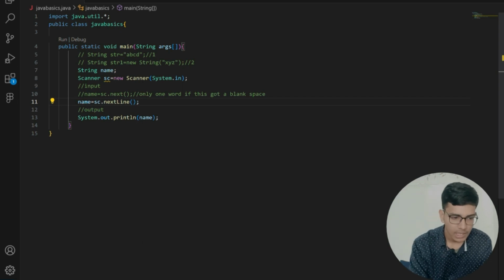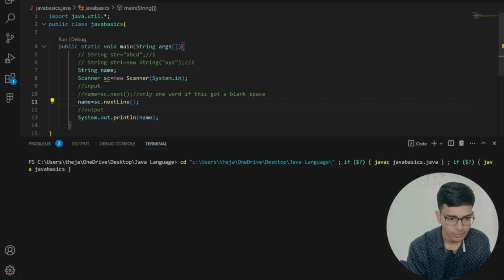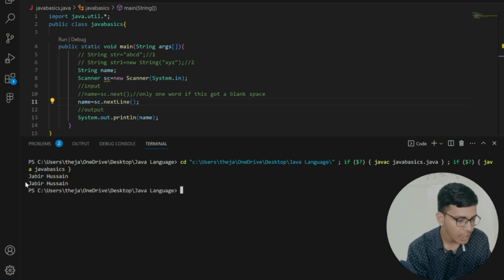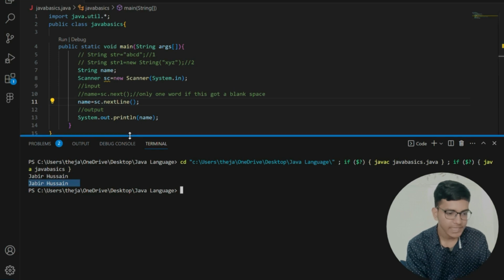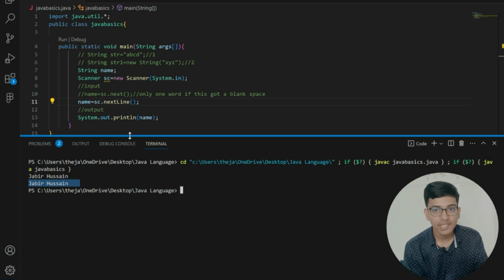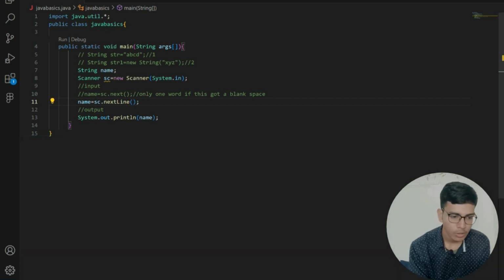Now let me save this and run. First of all, I'm going to give my name, Jabir space Hussain, Jabir Hussain. So you can see that my output is Jabir Hussain. So sc dot next line will take the whole line including blank space, whereas sc dot next will only take a single word, and if it gets a blank space, then it will stop taking the input from our user. So this is the difference between sc dot next and sc dot next line, right? This is how we take input and output from our user.